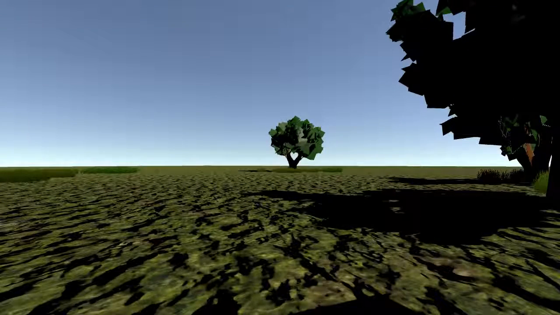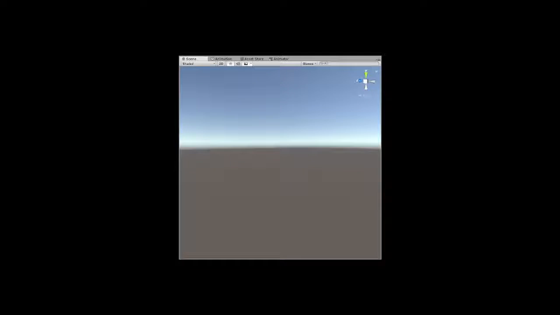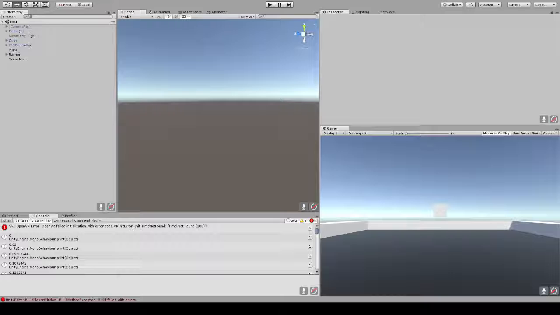So, switching over to the actual editor. That is not what I meant to do. Alright. There we go. Switching over to the actual editor.